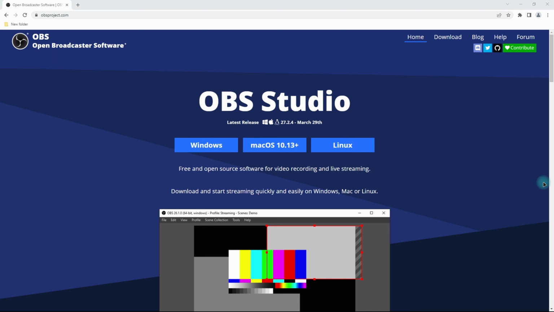So OBS, or Open Broadcaster Software, is a very powerful software which I usually use to record most of my videos, and it's free and open source. So this is a quick guide. If you want a detailed video on all the features, you can put that in the comment region and I'll make a video about it.